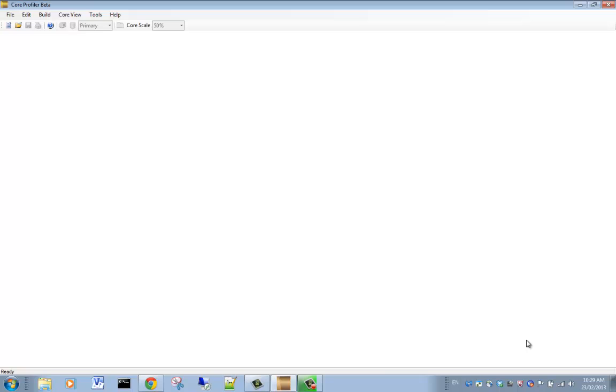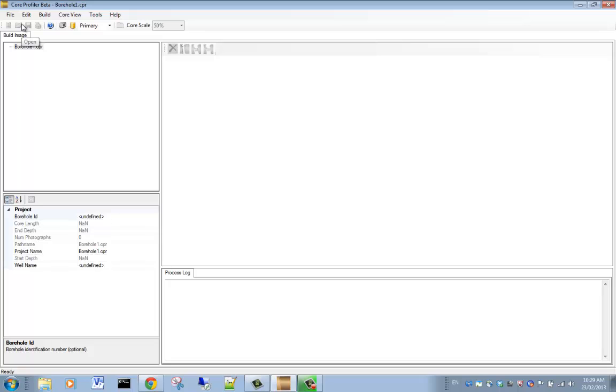As you can see, the CoreProfiler application has been opened and I can create a new project by pressing the new toolbar button. This option is also available from the File menu. An empty project has been created called borehole1.cpr, and this is the name that we're given to the file. The details of the project are shown in the Properties window, and you can define things such as the borehole name.